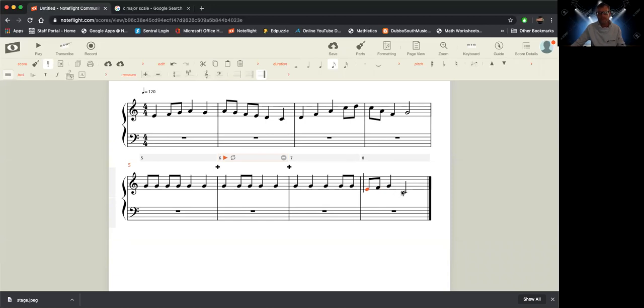Going from this note G downwards to a C is a really strong finish for your song. It's going to sound like it's ending.